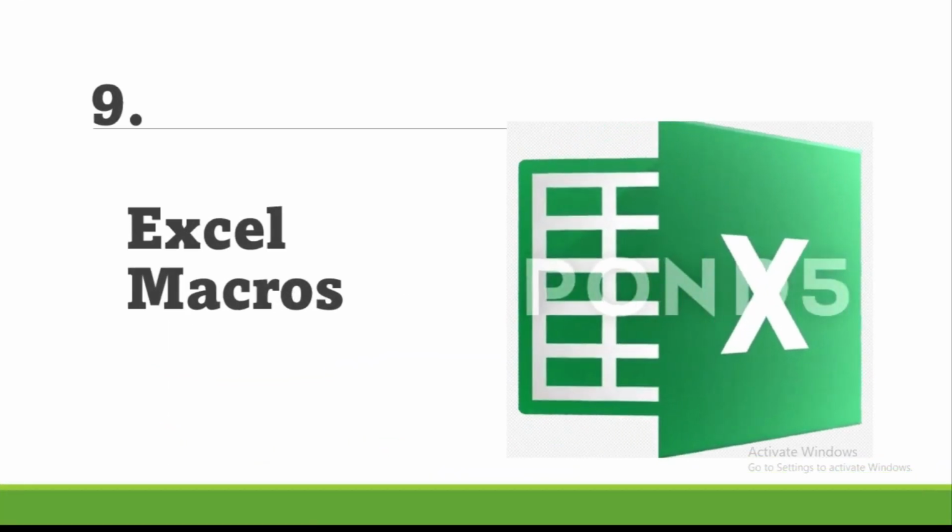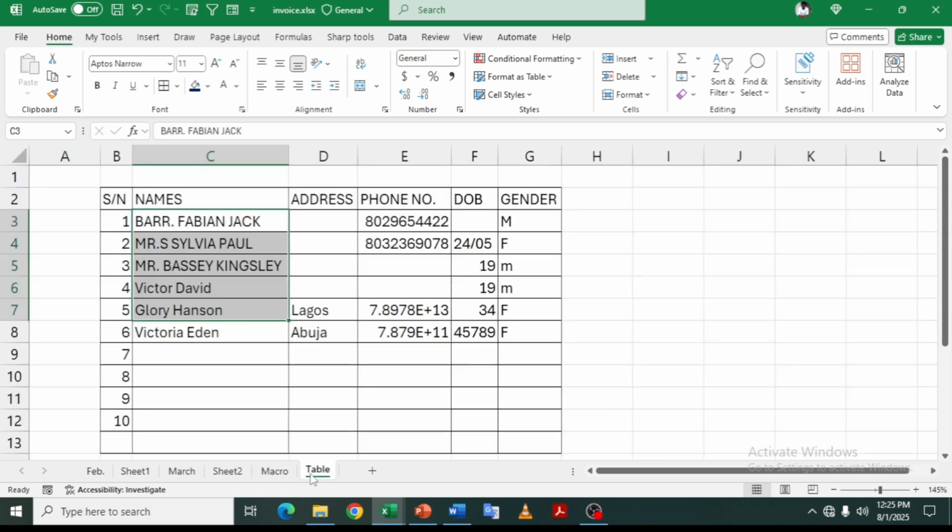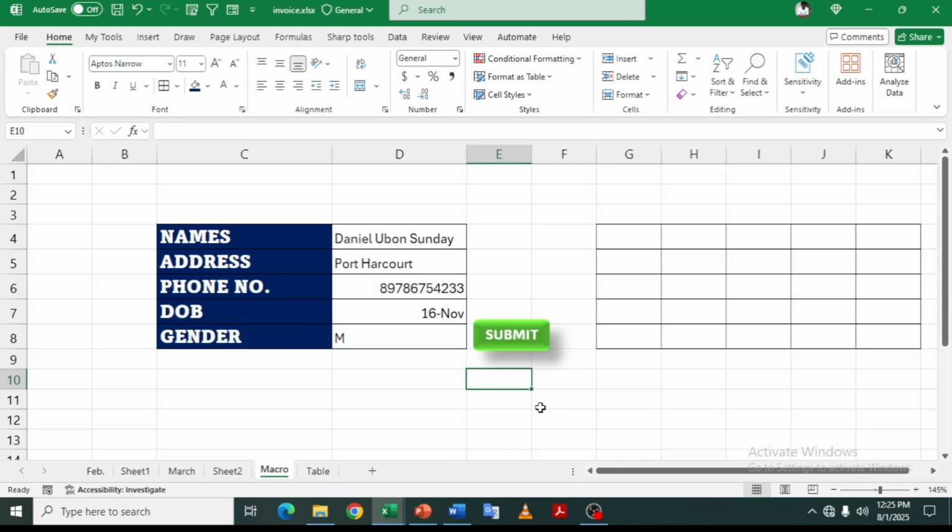Number 9, Excel macros. The Excel macro is used to record some repetitive actions that you don't want to repeat every time. So in this case, let's say I want to copy the name from the form here to the table. Instead of doing that all the time, I'll rather fill the names here and then click on submit, and the names will move automatically to the table. So let's record the process.